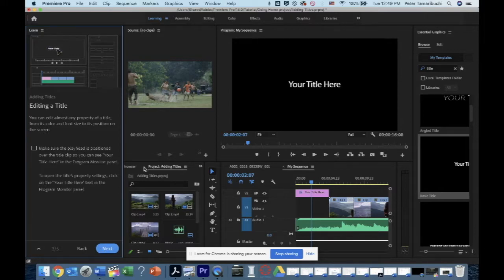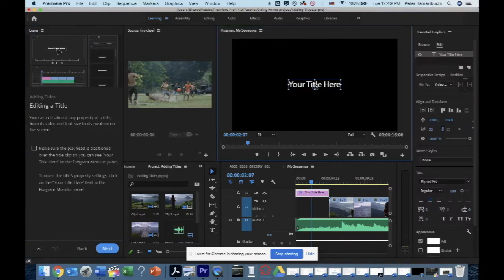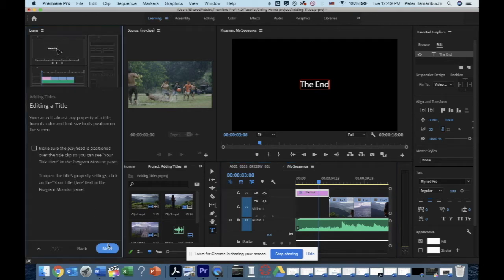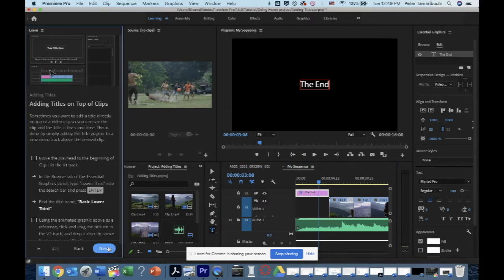Now if you want to edit the title, you're going to click onto the text here, and then you can double click it so it's red and type what you want. So let's just call this movie The End. Now you can see you have the title the way you want it. Okay, moving on. Now if you want to add titles on top of clips, we can do that as well.